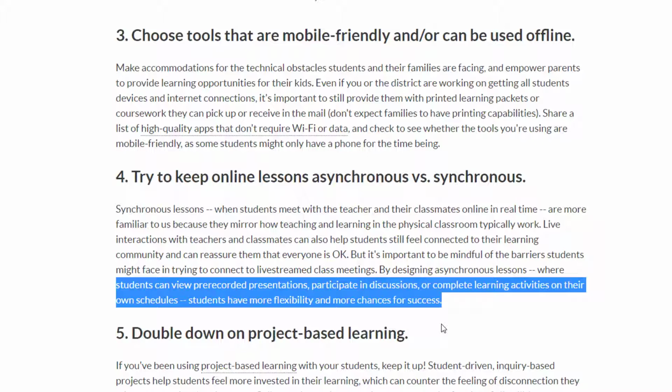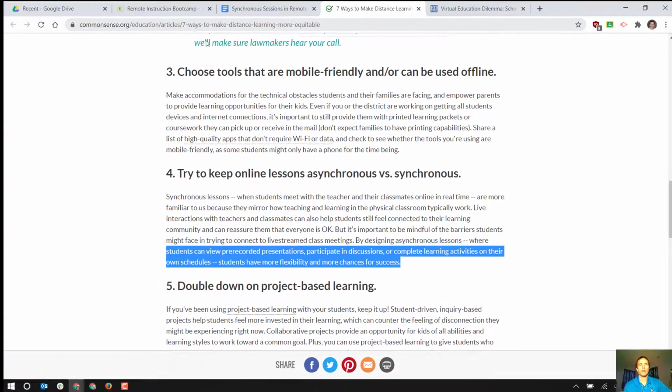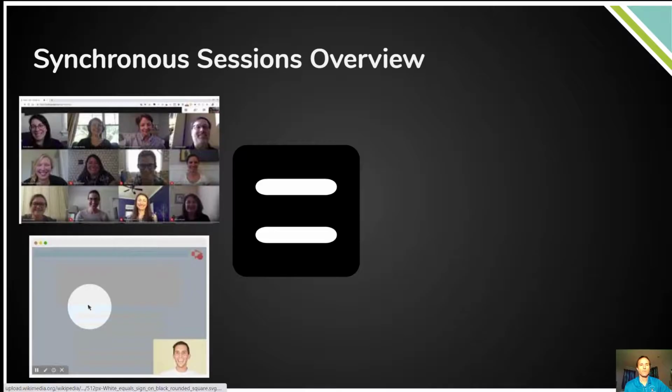I think that's an important consideration as you're thinking about how to design your learning activities and how much you are going to expect students to participate in these live sessions. You can read on and see what other suggestions in that article may be helpful for you.